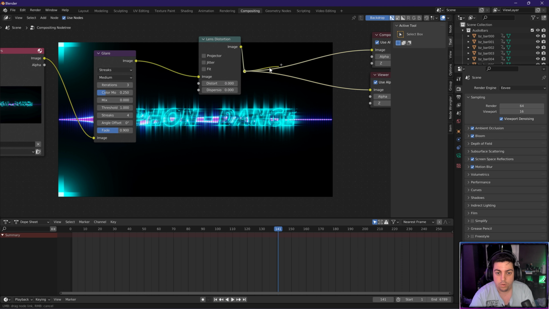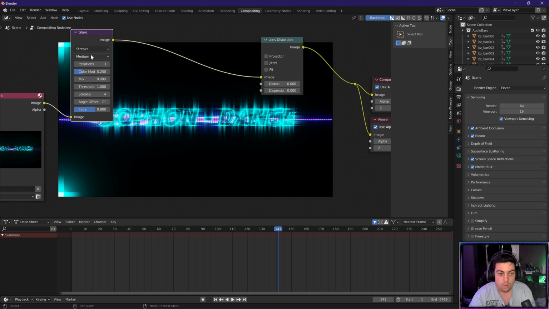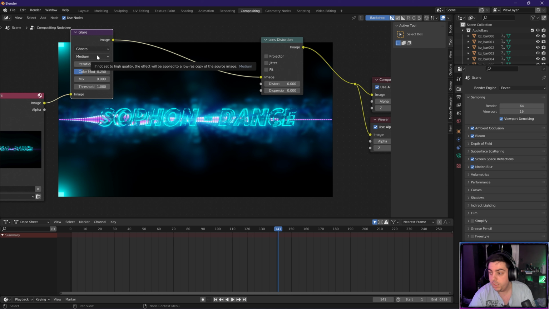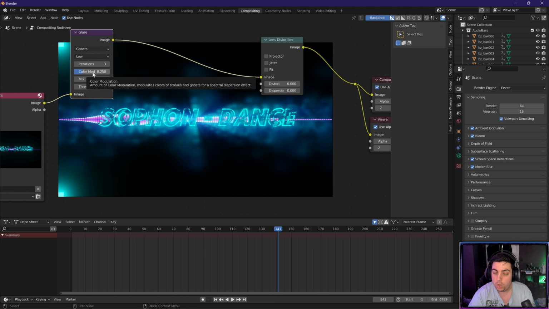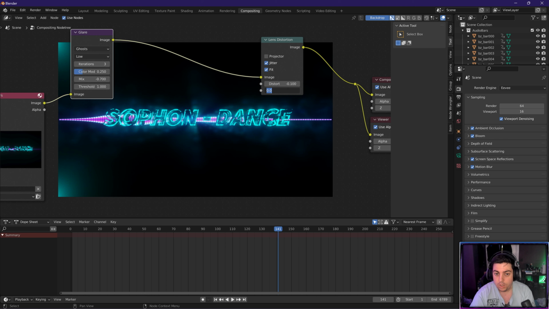This is how we're going to set it up. Ghosts: medium. We're going to go low. Iterations, 3. Color modulation, 0.25. Mix: I don't want this so punchy, so I used minus 0.7, that's nice, and the threshold kept as 1. We're going to have jitter and fit, and we're going to use a distortion of minus 0.1, and a dispersion of 0.2 in the positive.